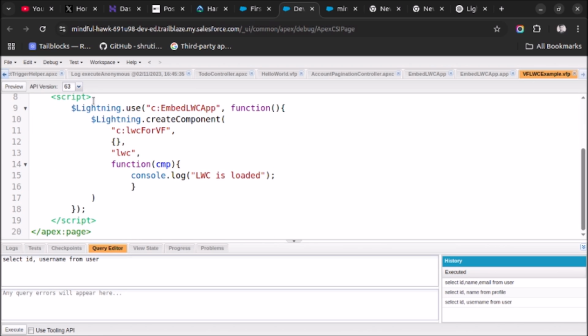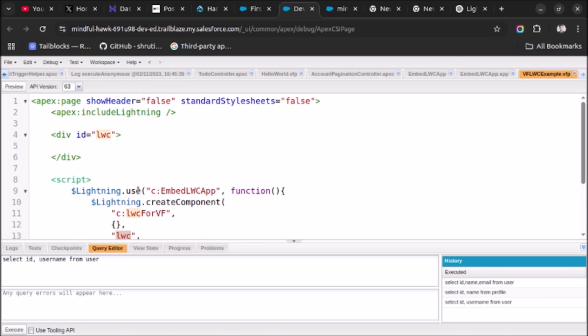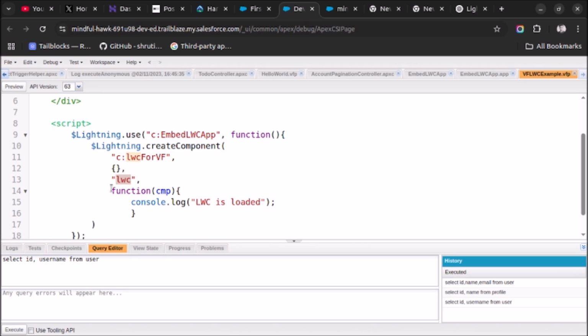After that, in the script tag, we use $Lightning.use, and here we pass the name of the application, and in the callback function we use the method $Lightning.createComponent. Make sure you don't misspell lightning. After that there are four parameters. The first parameter is the name of the LWC component. The second parameter is the JSON, which will be used to set the properties of the LWC. The third parameter is the ID where you want to embed the LWC component, and the fourth parameter is just a callback function. So that's it in this video.